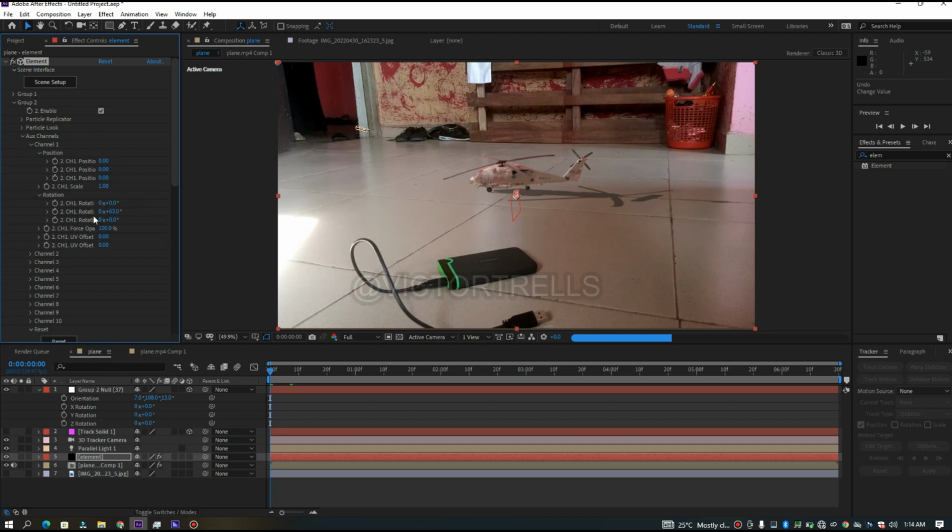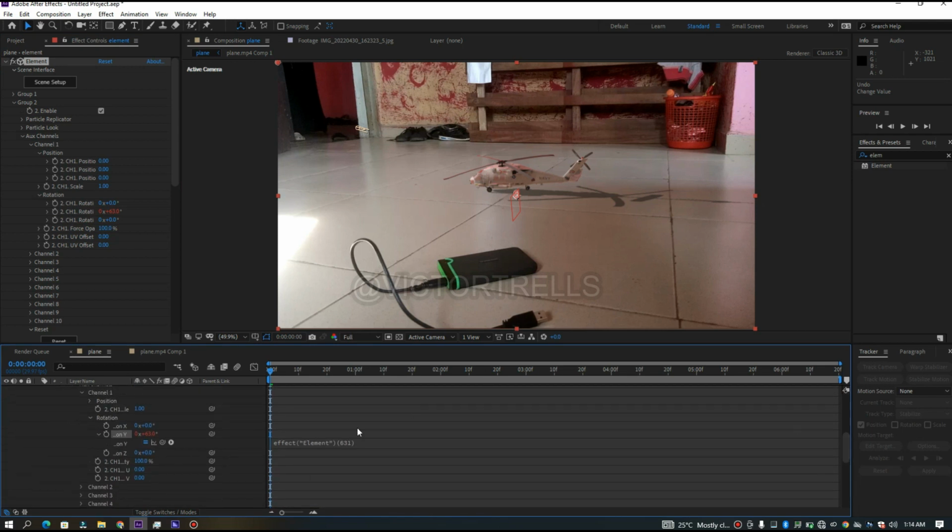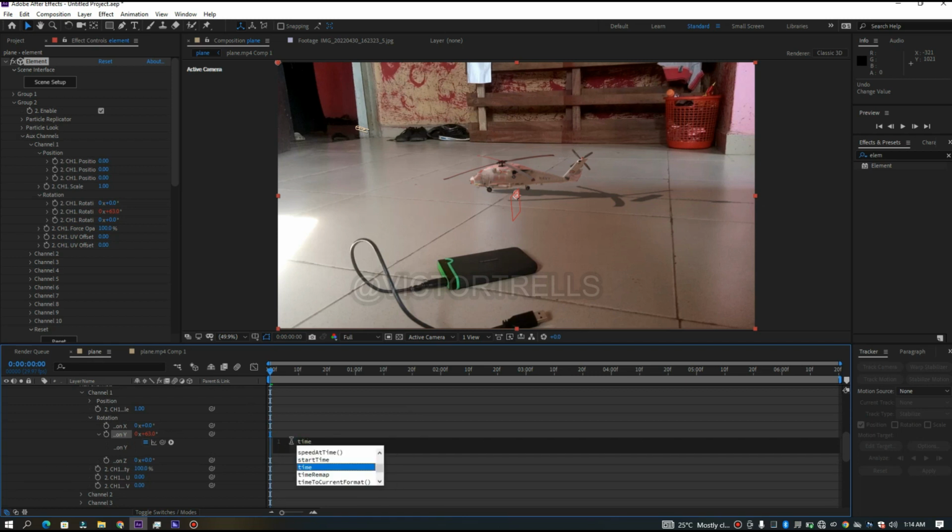Okay, so now what we have to do is press Alt on your keyboard and then click on the stopwatch, and then it gives you this stuff here. You can actually see it. This is the code it brings out. So now you have to type time, then press Shift on your keyboard and then press star, and then the amount of speed you want. I need the speed of this 1700. I'm just going to copy this because I'm going to be using this again for the back blade.